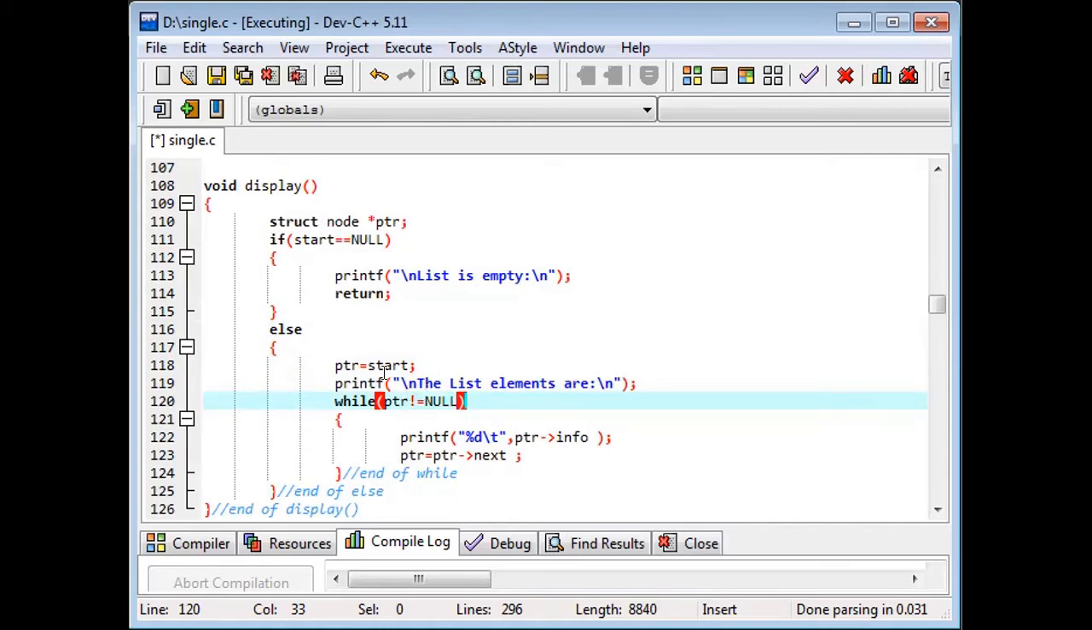So the first time, whatever the start address is, in the example 56 is stored in the first node, so first time 56 will be printed. Next, PTR equal to PTR of next. After printing the value of the first node, it will take the address of the first node and move, so it will have the address of the second node.